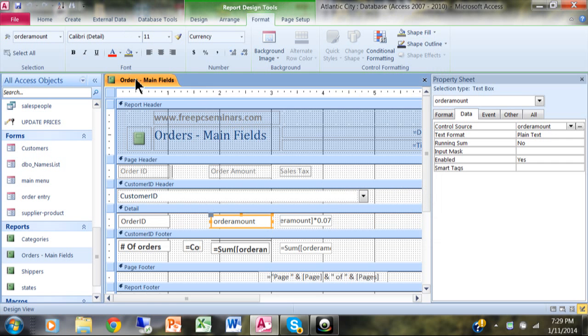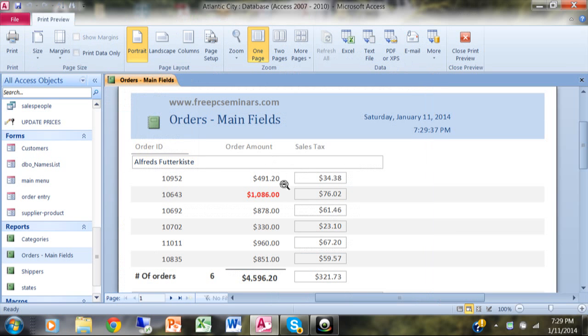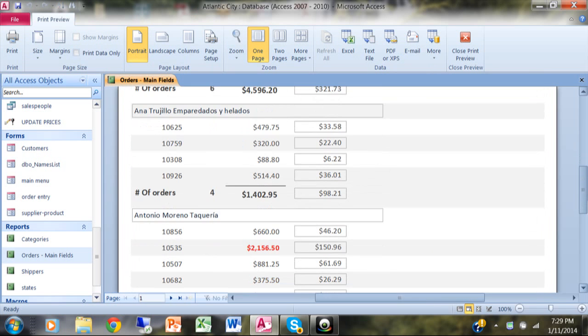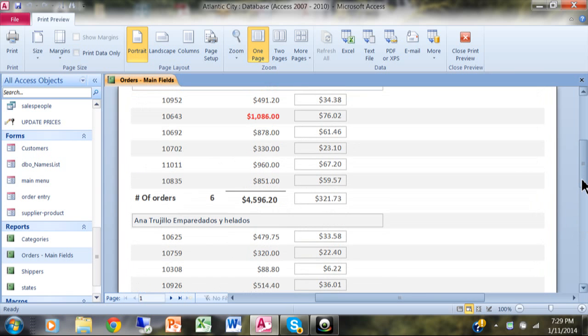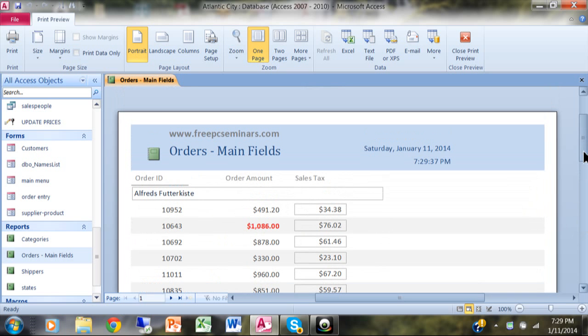So now we'll run the report. I'll right click on the tab, and we'll pick on print preview. And notice how the one that's over $1,000 turned to red. And that happened all the way throughout the report. Here's another example where it turned to red. And then another one. Now notice how the subtotal did not turn red. Well, that's because I only chose the order amount in the detail section.